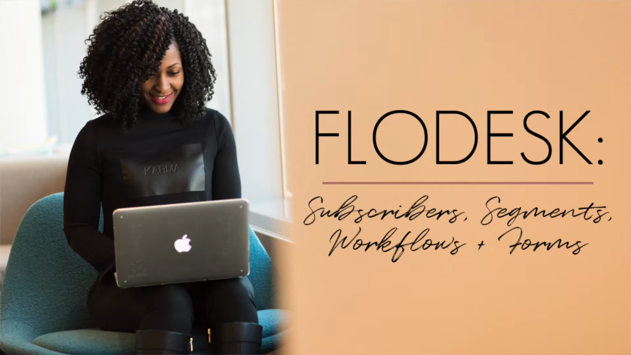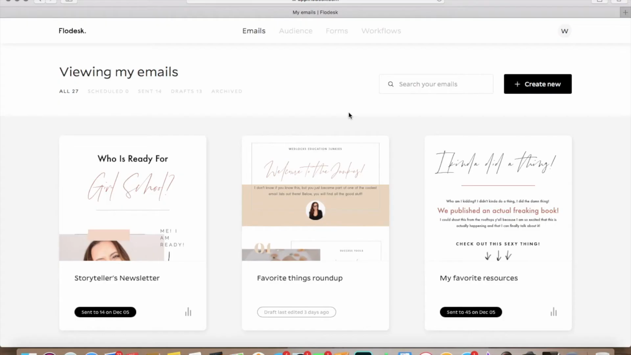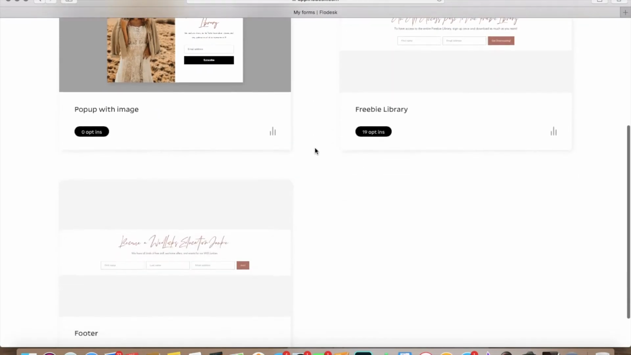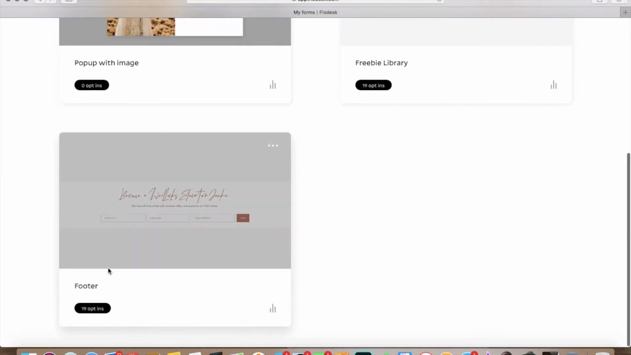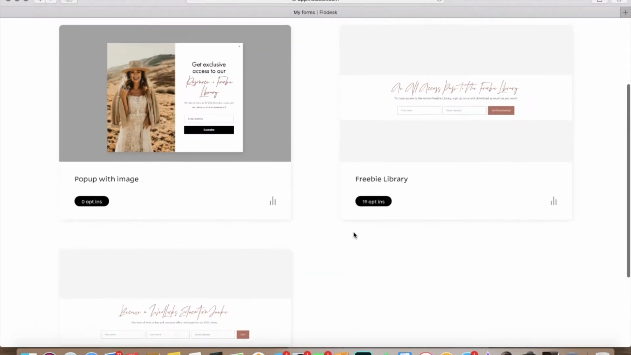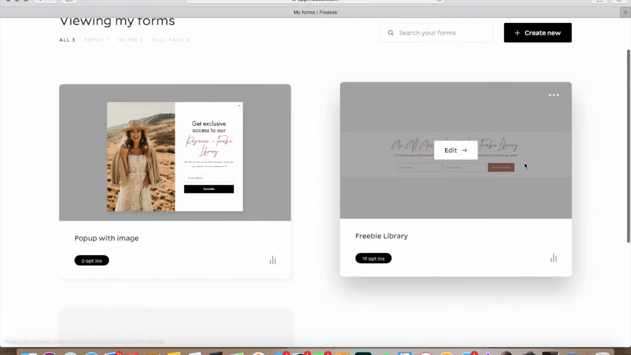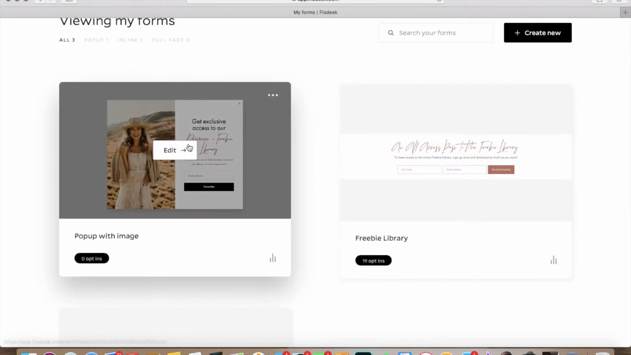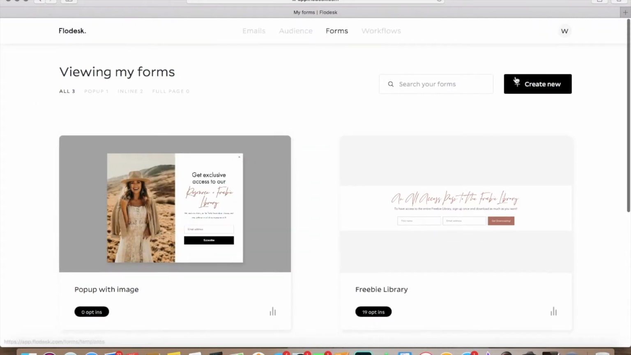But we're going to run through the forms, your subscribers and segments, and workflows as well. So we're going to start over here with forms. Forms are how you are going to get people's email addresses, and you can do a lot of different things with forms. Over here we've got this one in our footer, and it says Become a Wedlock's Education Junkie. And over here, we've got this so that you can access our freebie library. And then this one is a pop-up. So you've got a lot of different options when it comes to forms.